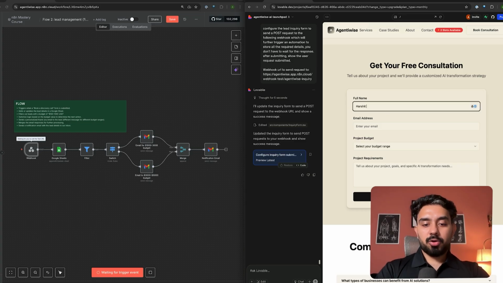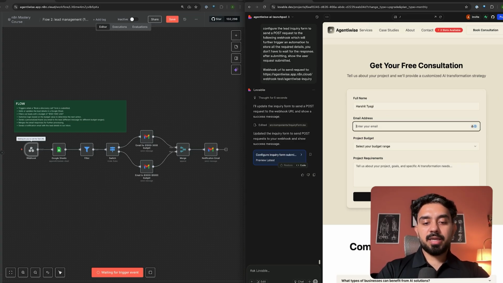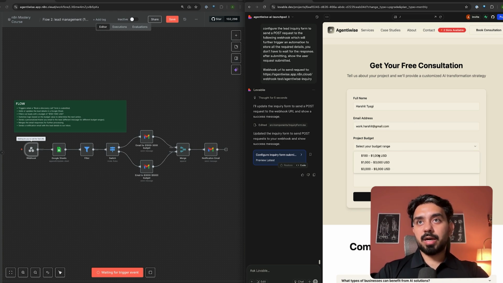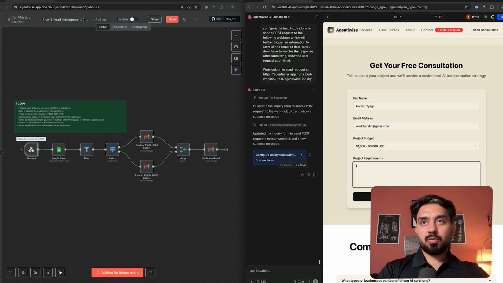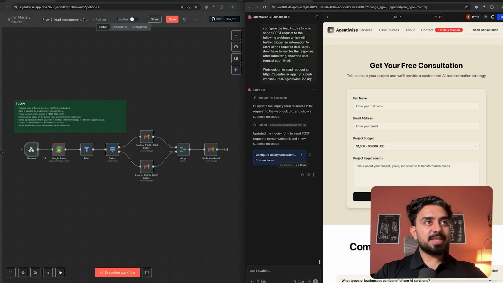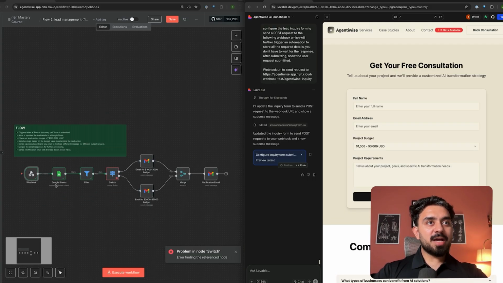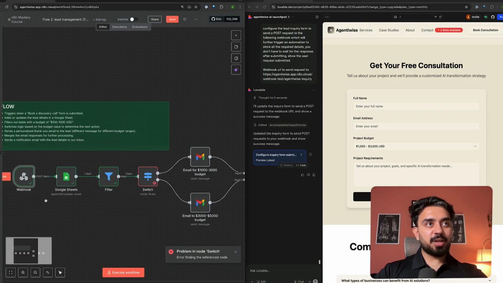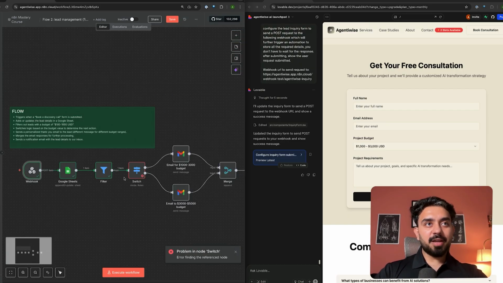So let's say I want to add details: Harshit Tyagi, work.harshit@gmail.com. Then I'll select my budget, let's say $1,000 to $3,000. I'll write, I want to automate UGC ads. Okay, and then I'll click on submit inquiry. You can see here our workflow has started to run successfully. This is my workflow. So it got triggered. It failed at this point. Let's understand what we got.